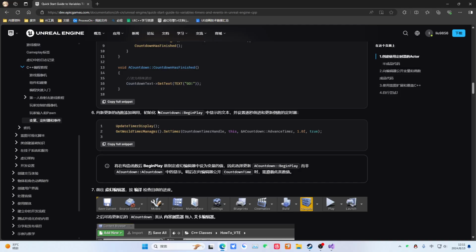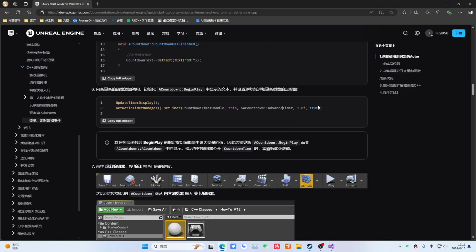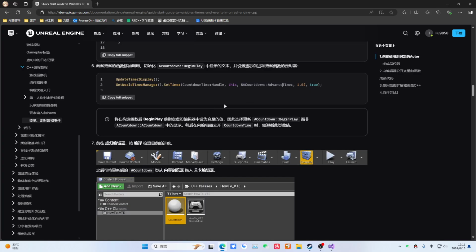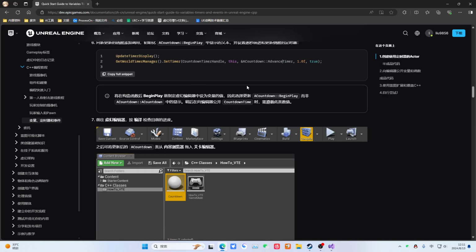Okay, finally, the function is at the begin play location. Don't put it in the constructor. In the last class, we demonstrated putting it in the constructor. You will find that it simply won't start, because inside the constructor function it cannot correctly obtain the timer manager. Then at the very beginning of begin play, we first update a 3, then trigger this timer. There is no problem with this part.